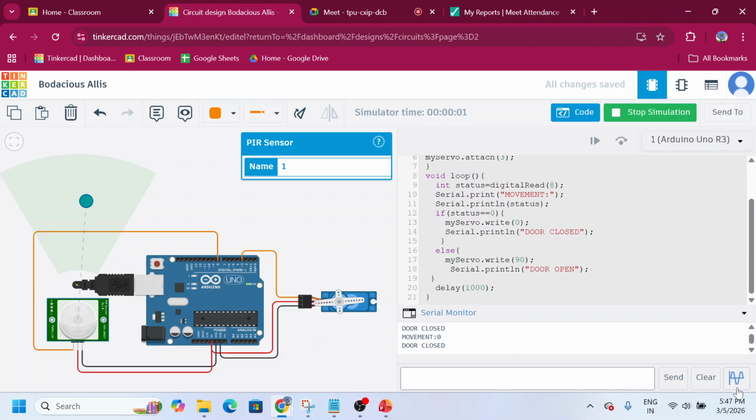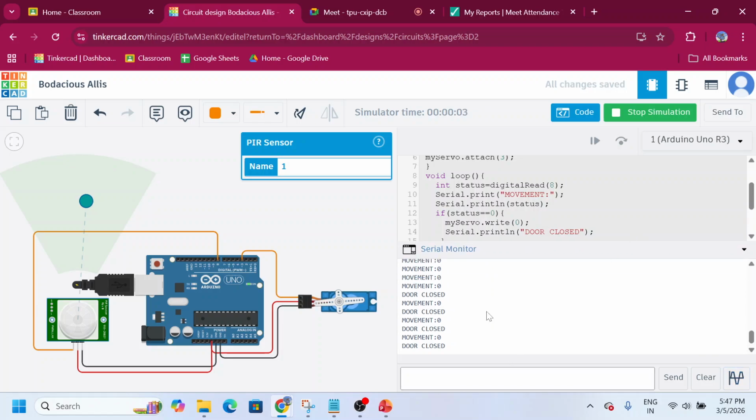So now in the serial monitor it is showing the sensor output is 0 and door status is closed. Okay, so now I will detect one movement. Now you can see the servo is at 90 degrees, and in the serial monitor the sensor output is 1, and also the door is open. Okay, now like this you can do using any sensors. You can control the motors using any sensors.